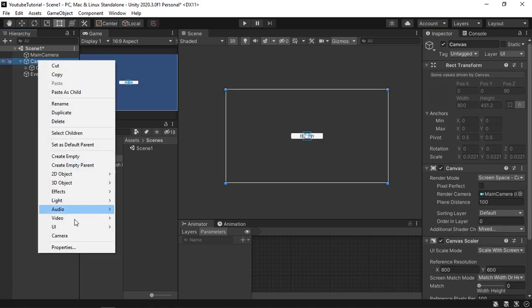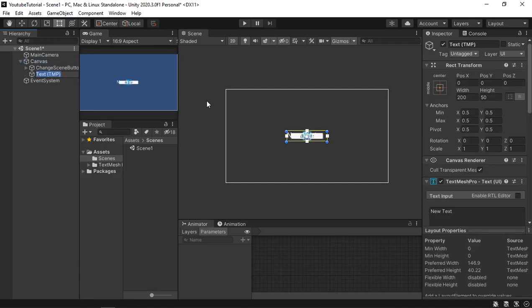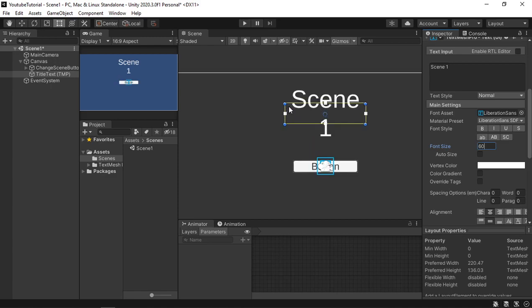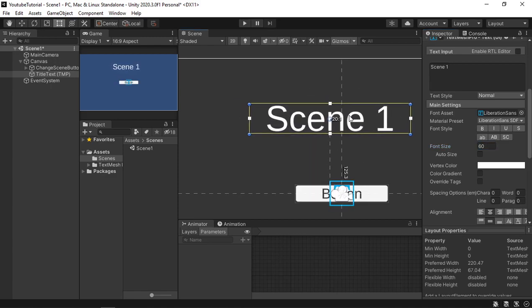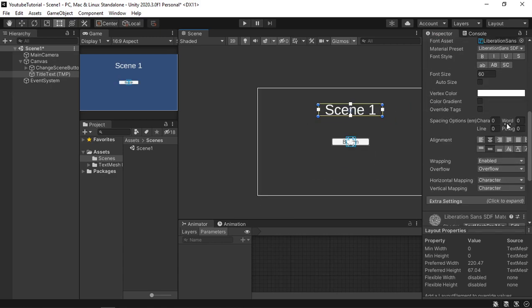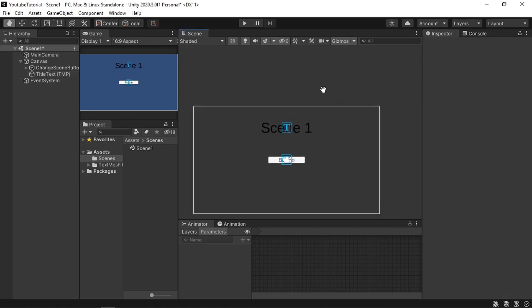And let's also right click our canvas and create a new text. Let's move this up, and this is going to be our title text. This is just going to let us know what scene we're in so that we can actually see if it changes or not. So we'll just write scene 1 in the text. Let's center it, make it a little bigger. Make that a little bigger, center it again. And just change it to black. There we go.